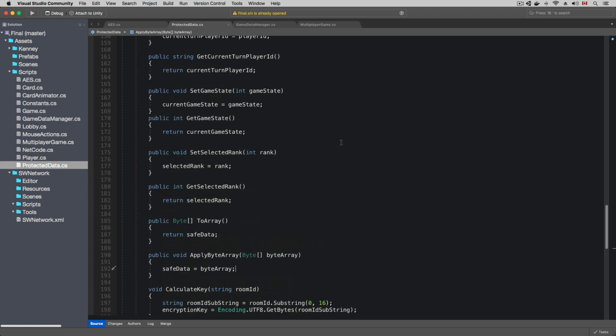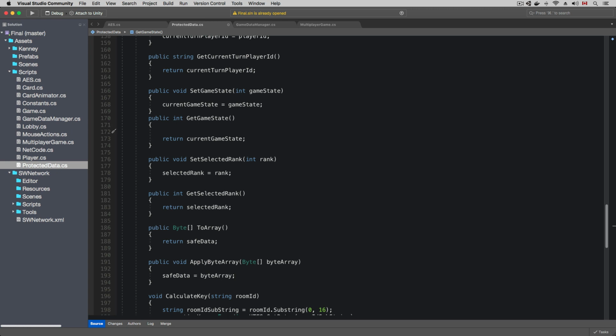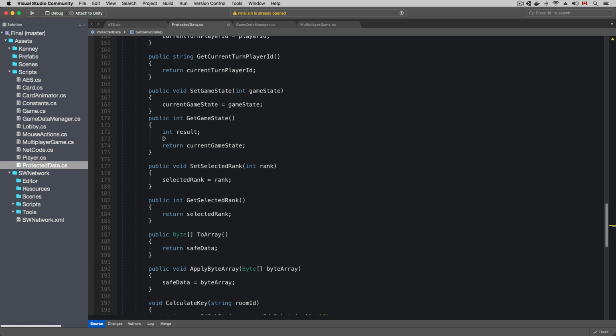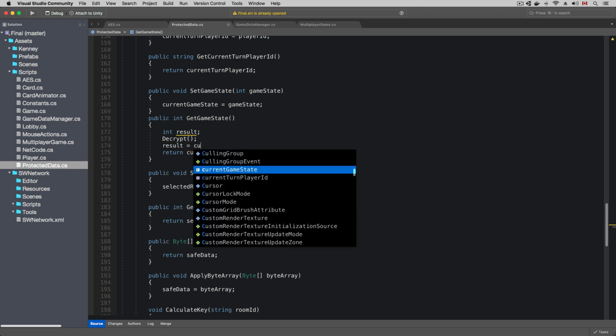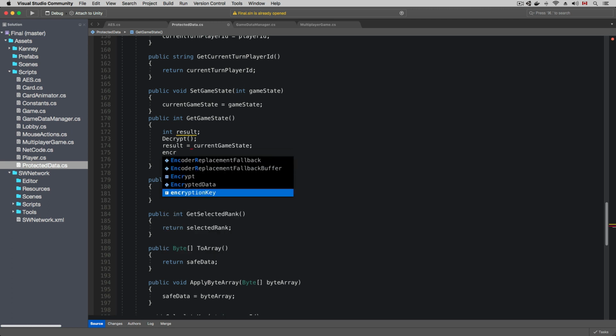Now we are ready to use the methods to protect the game data. For example, in the getGameState method, I will decrypt the save data first so that all the game data is available to use, and I will encrypt the game data after reading the game state so that all the game data is cleared in the memory.